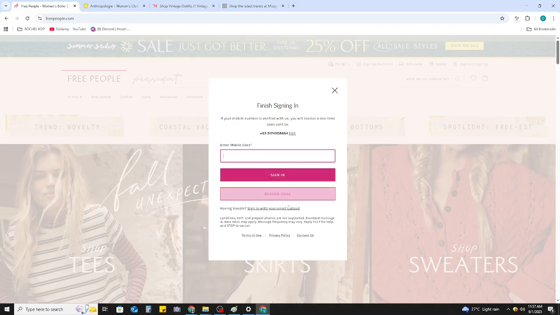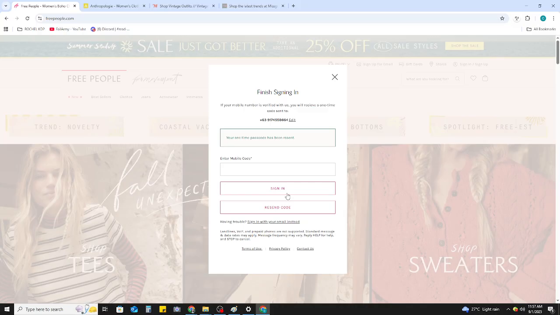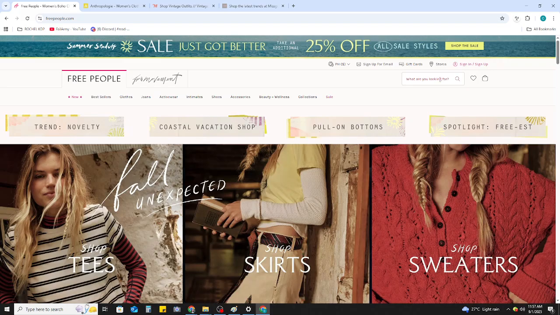Once you're logged in, it's time to access your account. Again, direct your attention to the top right corner of the screen where you should see your account name or icon. Give it a click. A handy drop-down menu will appear, and from there you want to select the option that says My Account. This will take you straight to your personal account area where you can review and manage your information.